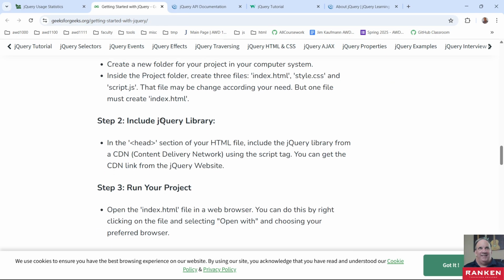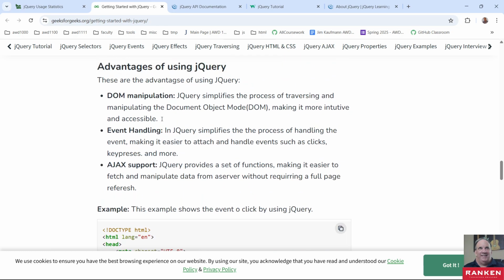Steps to run the code. Okay, I didn't want to go through all of this. Here are some advantages of using jQuery. jQuery simplifies the process of traversing and manipulating the document object model, making it more intuitive and accessible.